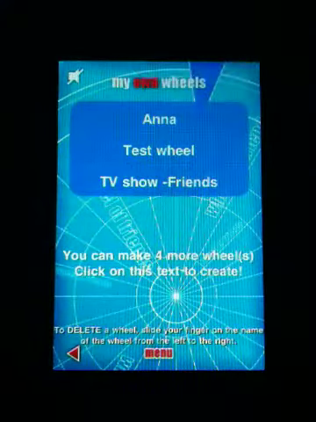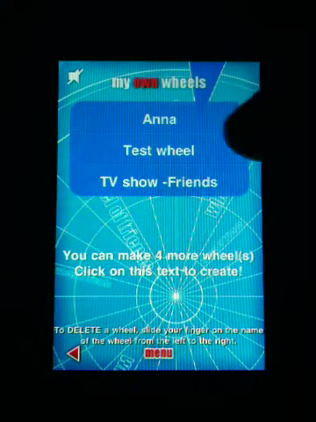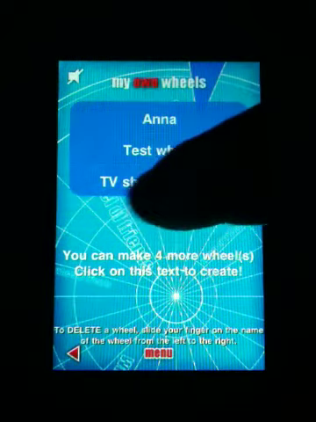I already created that wheel and saved it over here under my own wheels. When you create a wheel, you're able to save it and you can find it under my own wheels. So I click on TV show Friends, right? Here's the wheel with all the characters from the TV show. And let's see who's gonna pay for pizza tonight, guys.